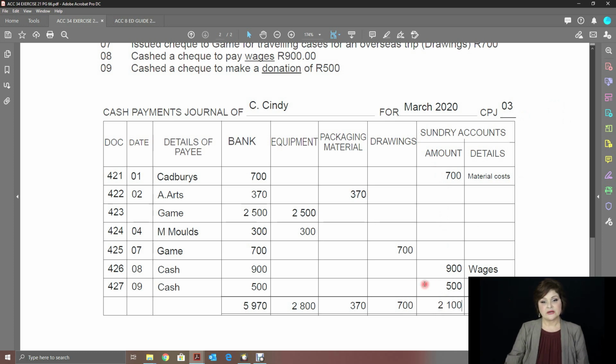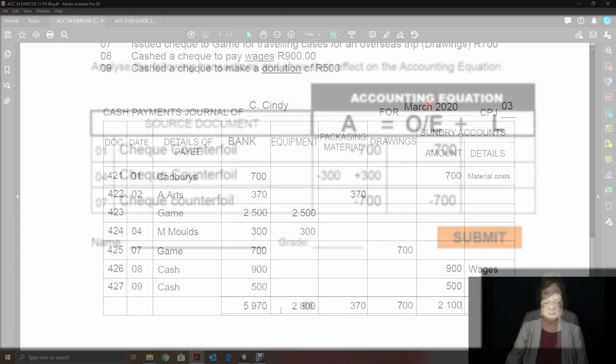2,100 Rand. Now, in order to check that you haven't made a mistake, the way you can check yourself is to take this total, the bank total, and it must be equal to these totals here when they are added up. That's the sum. All right, the sum of these totals should be equal to the amount that was paid out of the bank. Then you know that you've done it correctly. If it's not the same, then you can actually go and look and see where you've made the mistake.